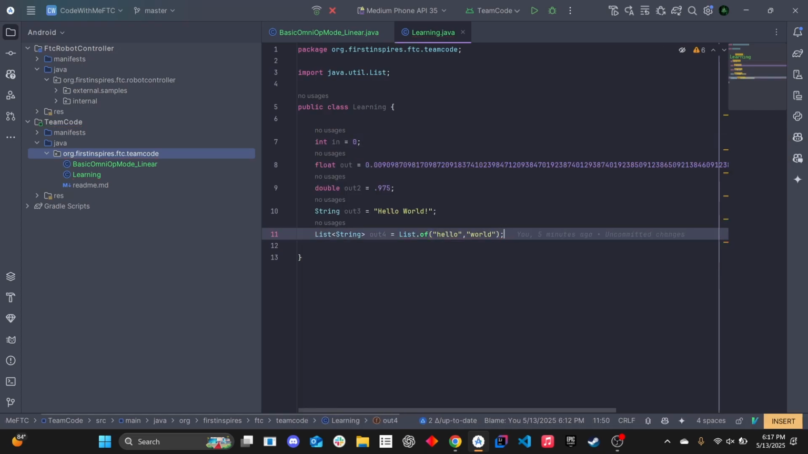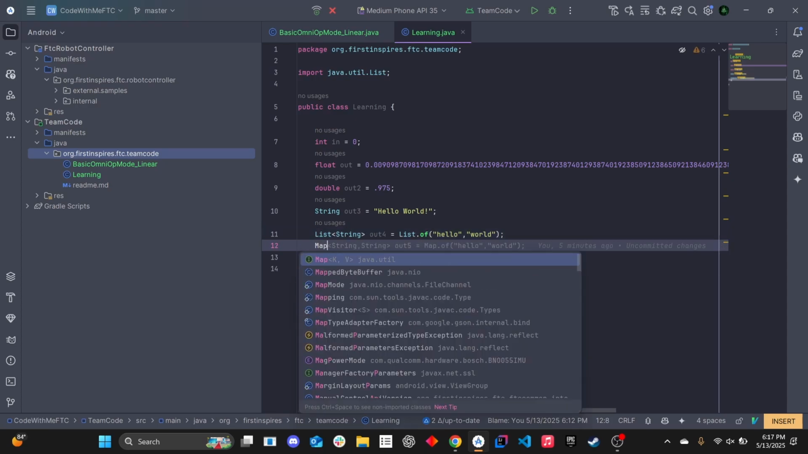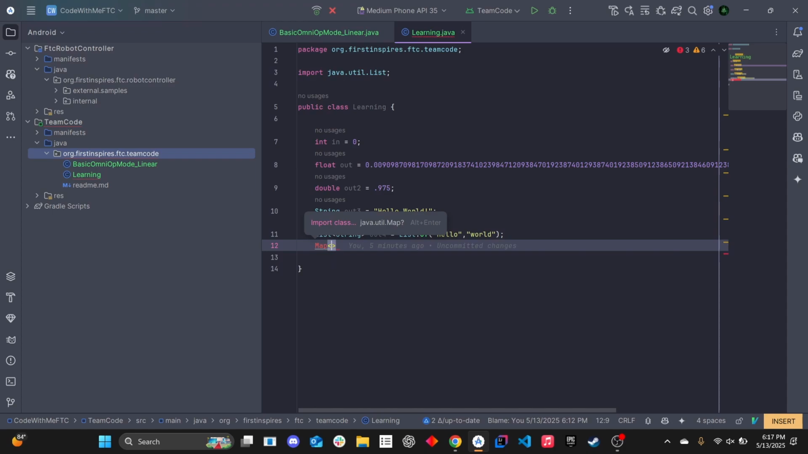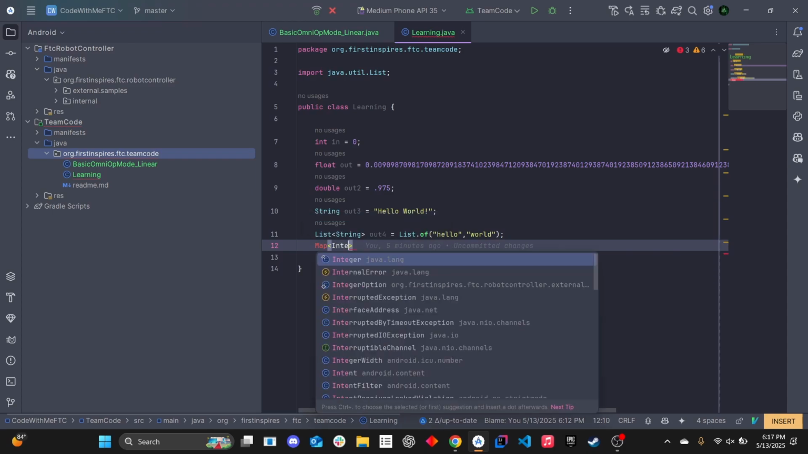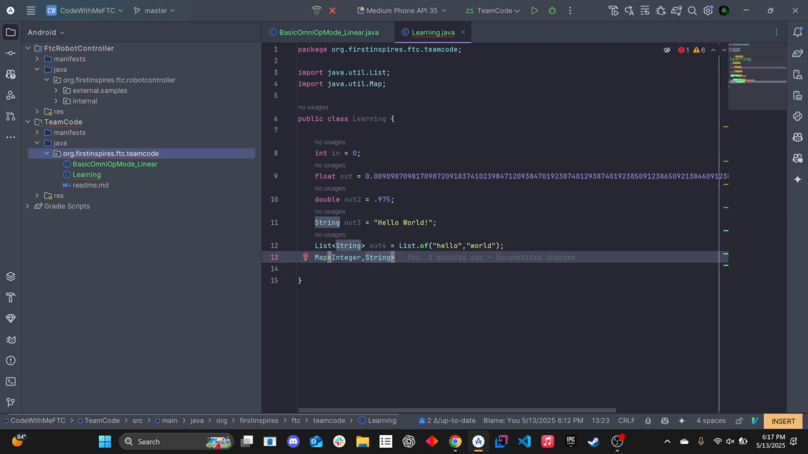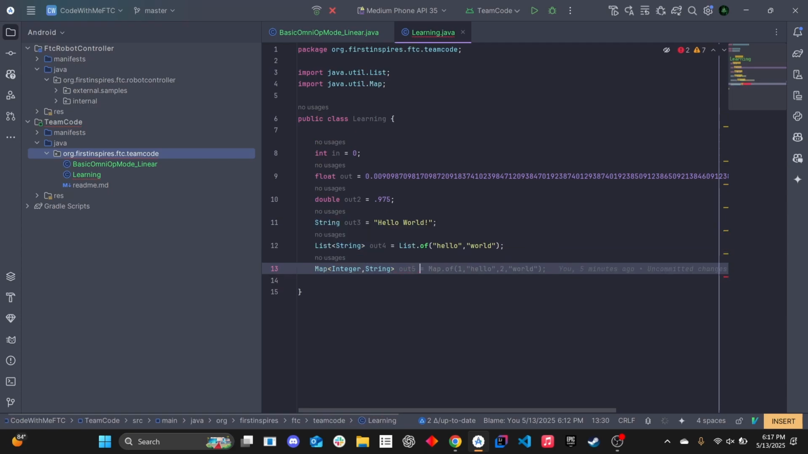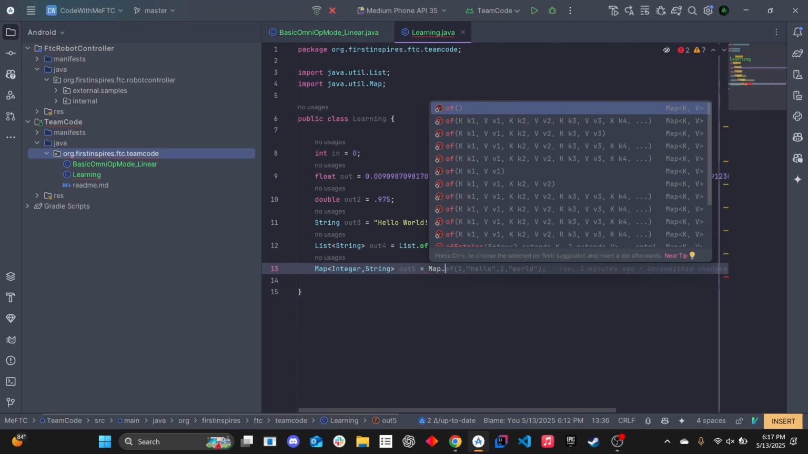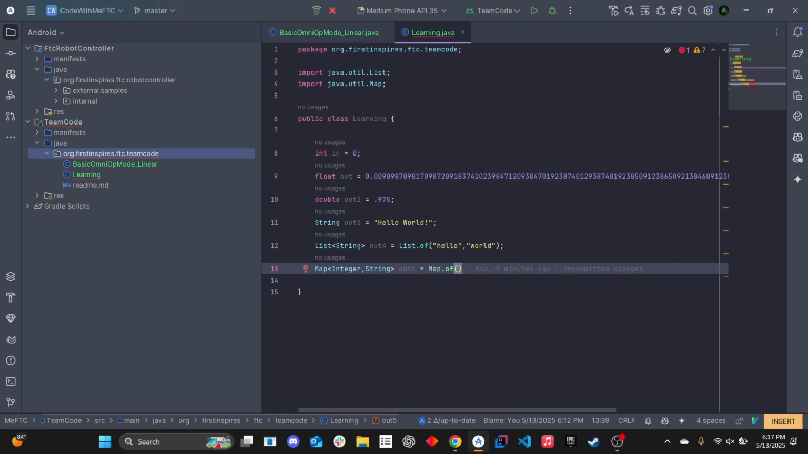So there you go. For maps, we'll make a map of, and let's do an integer and a string. And we'll import that class real quick. Out5 is equal to Map.of, and then we will see if it works like it's supposed to. There we go. Okay, so I made that map right there. Basically, a map is just a key value paired list.